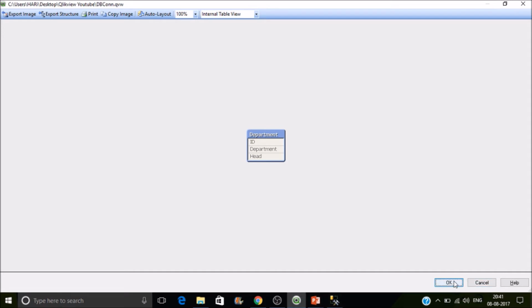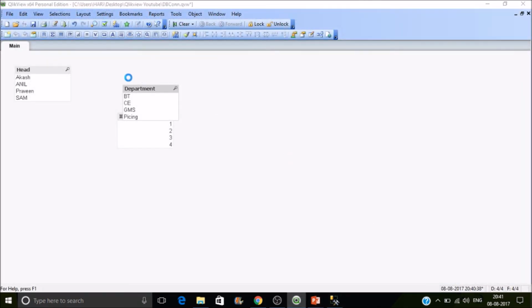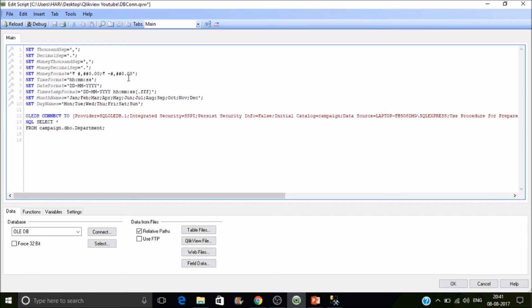So if you go to script, there you can find the SQL script, which is about the SQL query, along with the SQL keyword. Whenever we find the SQL keyword, it will treat the upcoming sentence as an SQL query.